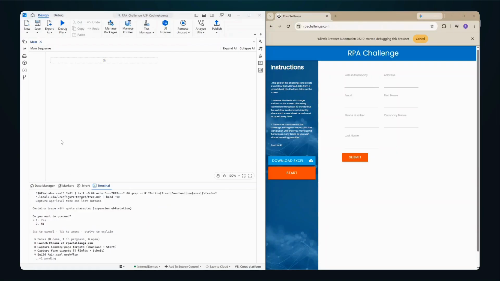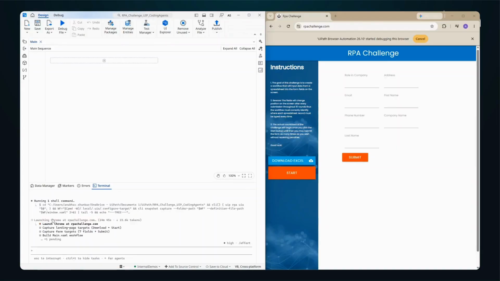Now Claude starts with the browser. It captures the window selector for the RPA challenge tab and identifies the application-level elements. This includes the page itself, the Start button, the download link, and the form area. Once it verifies that Chrome can launch and navigate to rpachallenge.com, it marks the first task as complete. This is a small step, but it matters. A reliable automation starts with a reliable application target. If the browser target is weak, everything else becomes unstable.